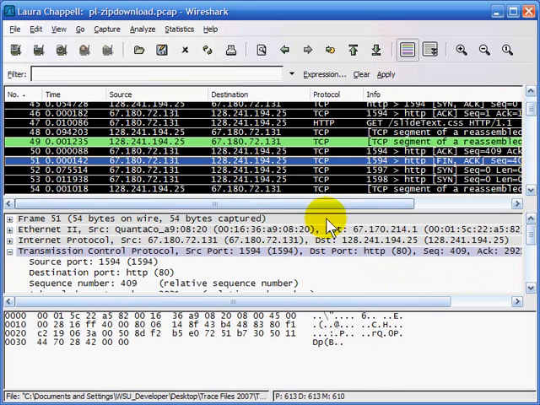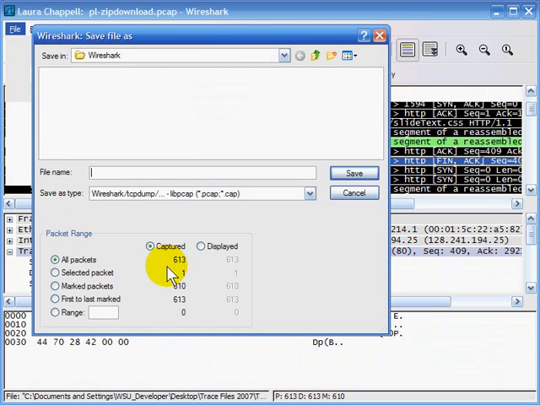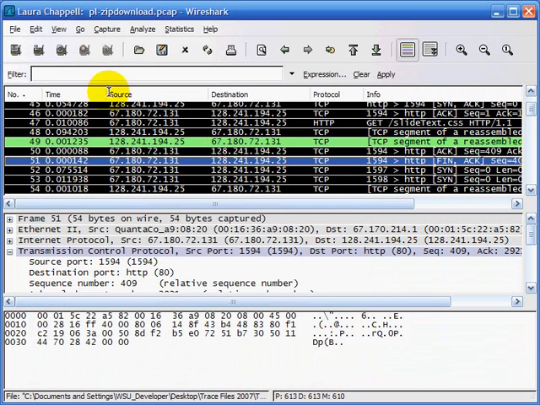Okay, so now I've got 3 packets that are not marked. We can see that the total packet count is 613. Marked packet count is 610. Now if I say File, Save As, I can choose to just save the marked packets, and I got rid of those 3 packets out of the trace that I didn't want to save. That's a great way to use marked packets.